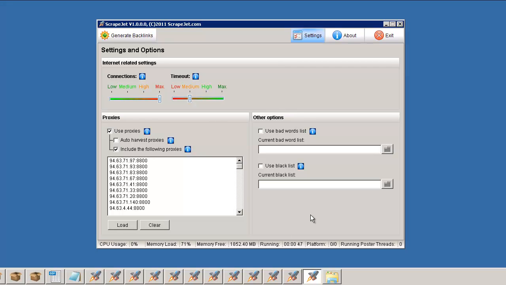Under other options, we have the opportunity to use a bad words list, where it will filter out pages based on a bad word list, and we just load that up here. And then we have the option to use a blacklist as well, where we can skip any URL in the list so that we're not commenting on, say, Matt Cutts' blog, things like that. And you have the option to load that up over here as well. Pretty straightforward. Those are the settings.